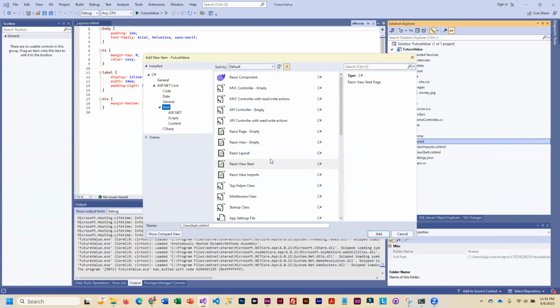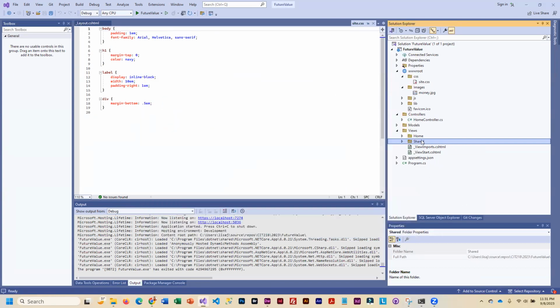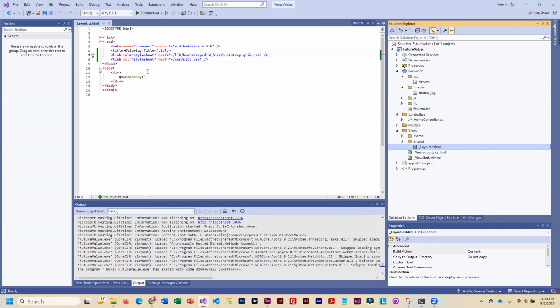Web is what we want, and we want the Razor Layout. I already have one in there, so that's why mine has a 1 on it. But yours is going to say _Layout.cshtml, and you're going to click on add. That is going to go right into your shared folder, and it's going to have a basic skeleton in it.